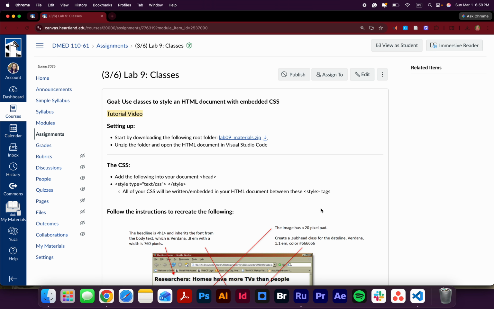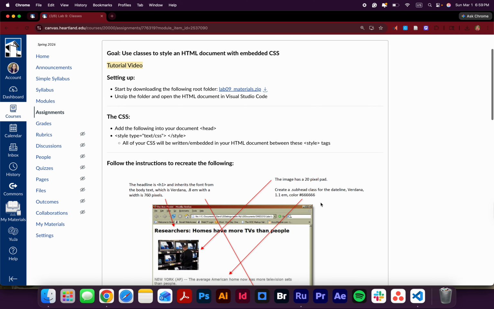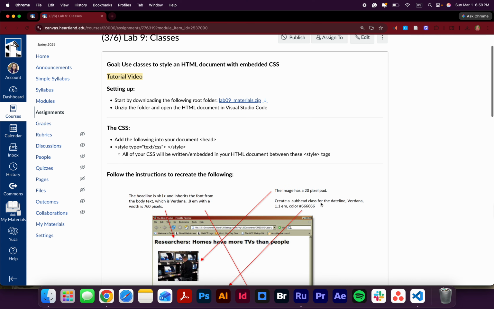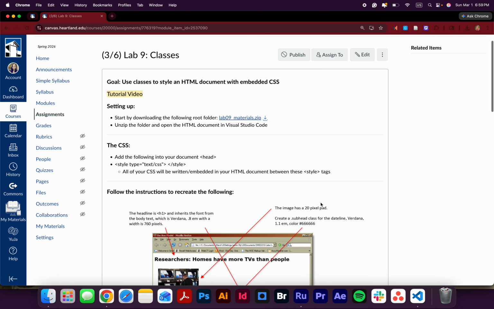We are going to start using classes to style an HTML document, and we're going to use embedded CSS instead of a style sheet. So remember, embedded CSS is when you add CSS straight into your HTML document. Inline CSS is when you add just little snippets of CSS in specific tags, but embedded is when we add style tags into the heading of our document, and we use it that way. So we're going to do that.